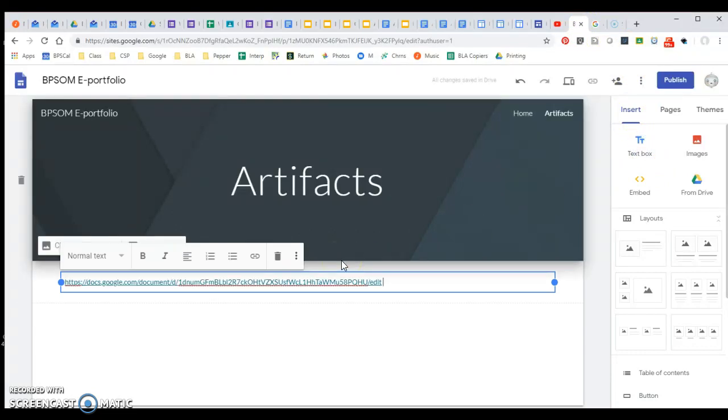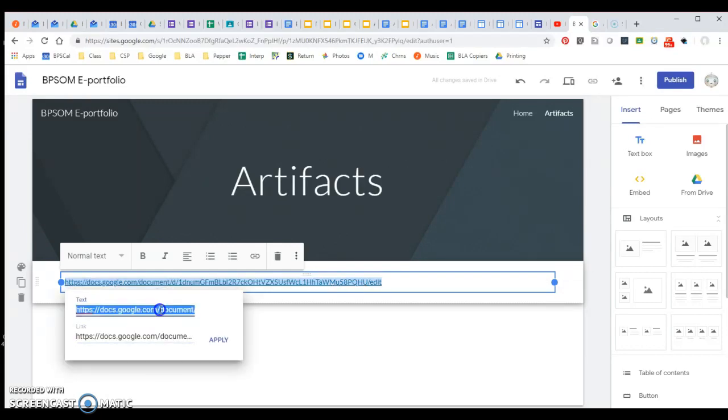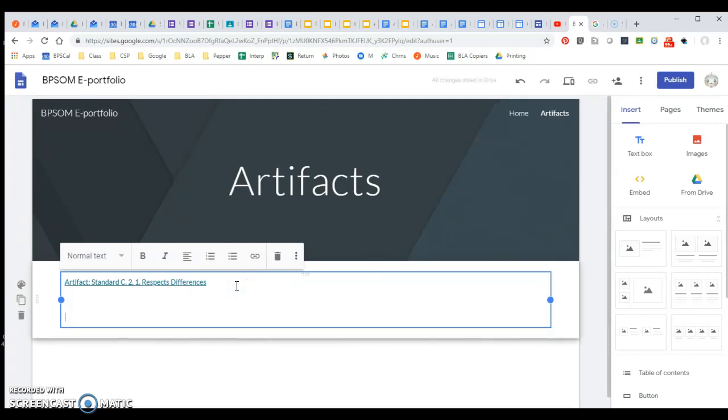I'm going to, again, put that link and use the pencil, and I am going to name it artifact. I'm going to say standard C.2.1, which I believe is respects differences. Click apply. Again, hit return a couple of times.